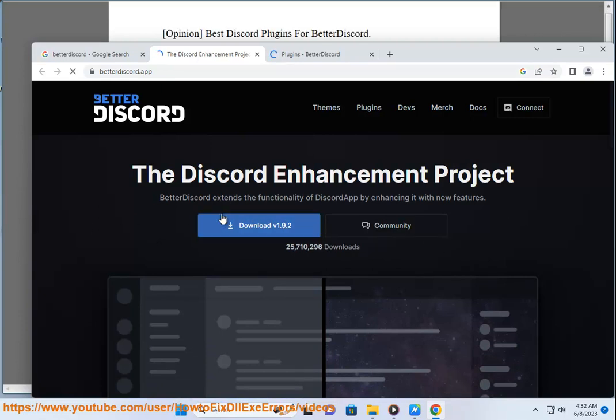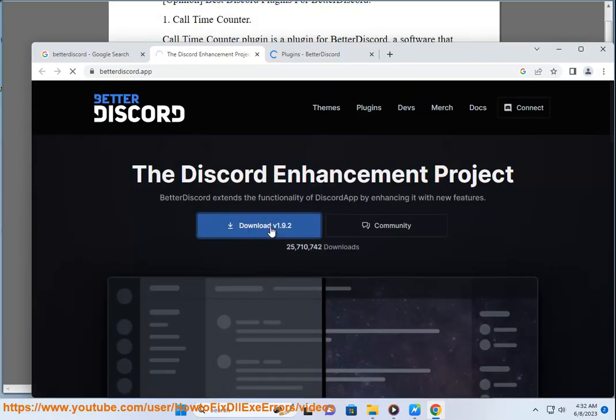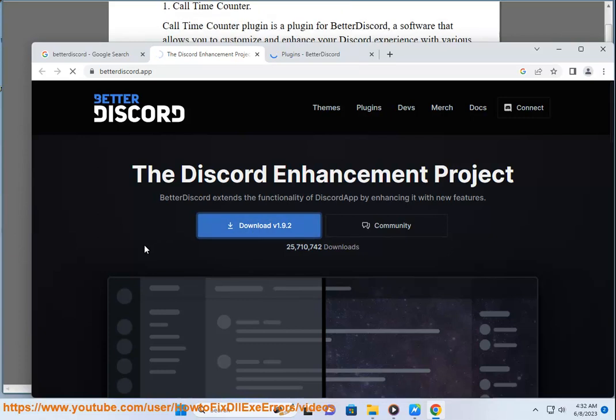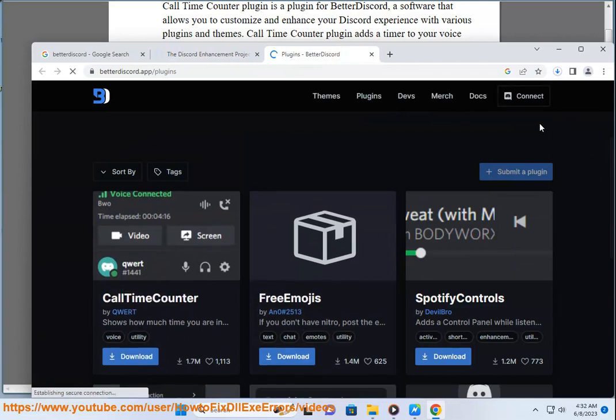Extract the calltimecounter.plugin.js file from the downloaded zip file to a folder on your computer. Copy the calltimecounter.plugin.js file to the plugins folder of BetterDiscord. You can find the plugins folder by clicking User Settings / BD Settings, open plugin folder in Discord.